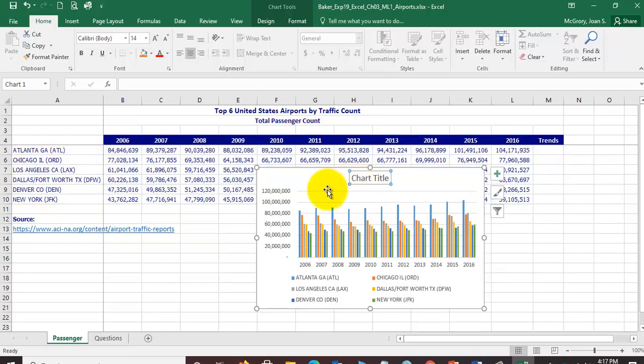What just happened? The chart itself is an object, but everything inside of the chart is also an object. So when I clicked chart title, I see that it now has dots. That means that my chart is no longer selected, but the chart title within the chart is selected. So what is selected will be affected. I have to be very careful.